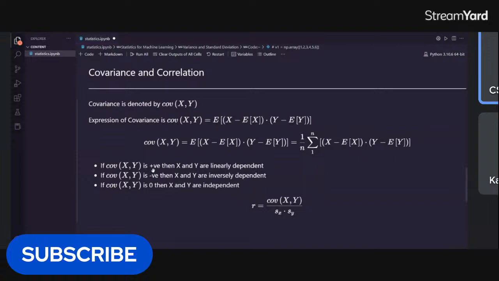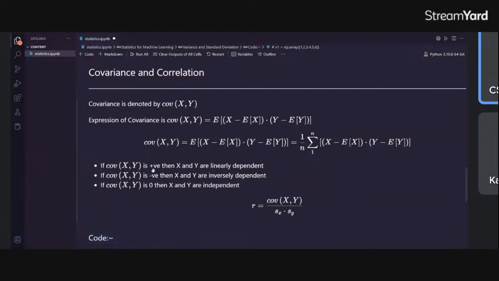and side by side the array elements of y are also increasing. Suppose x has 1, 2, 3, 4, 5, and y has 27, 39, 48, 56, and 67. You can see that the elements are gradually increasing, so the covariance will be positive. It will give us a positive term. And when we see that x and y arrays are inversely dependent, then covariance will give us a negative value. Like x elements are 1, 2, 3, 4, 5, and y elements are 9, 8, 7, 6, 5.